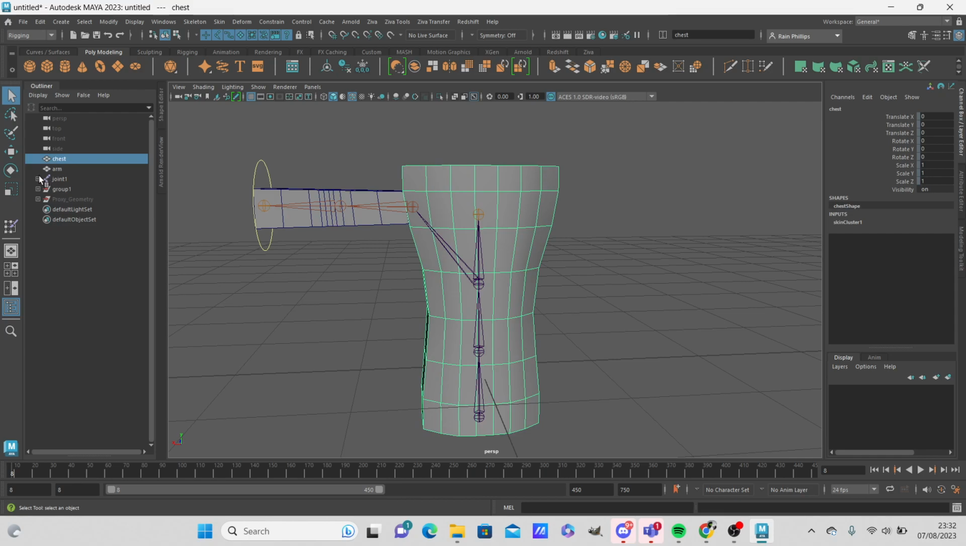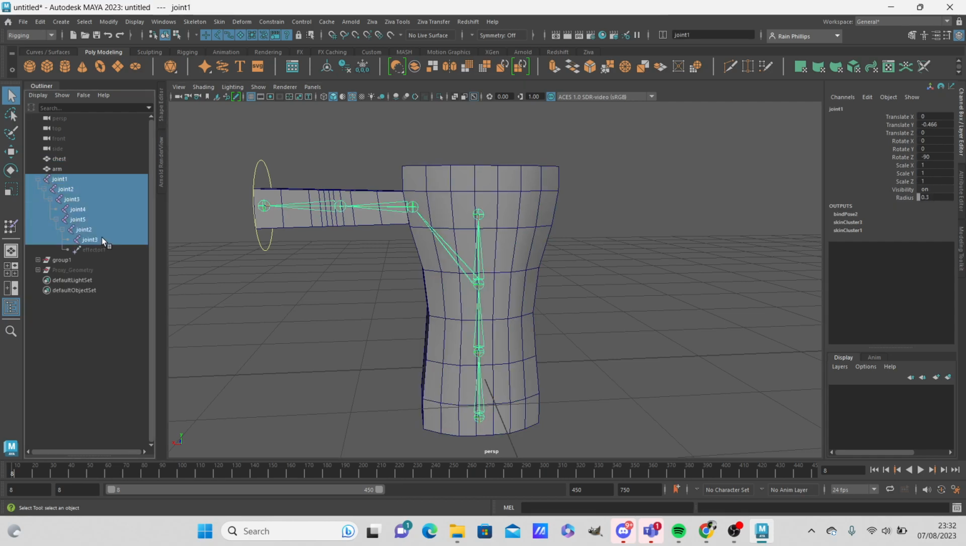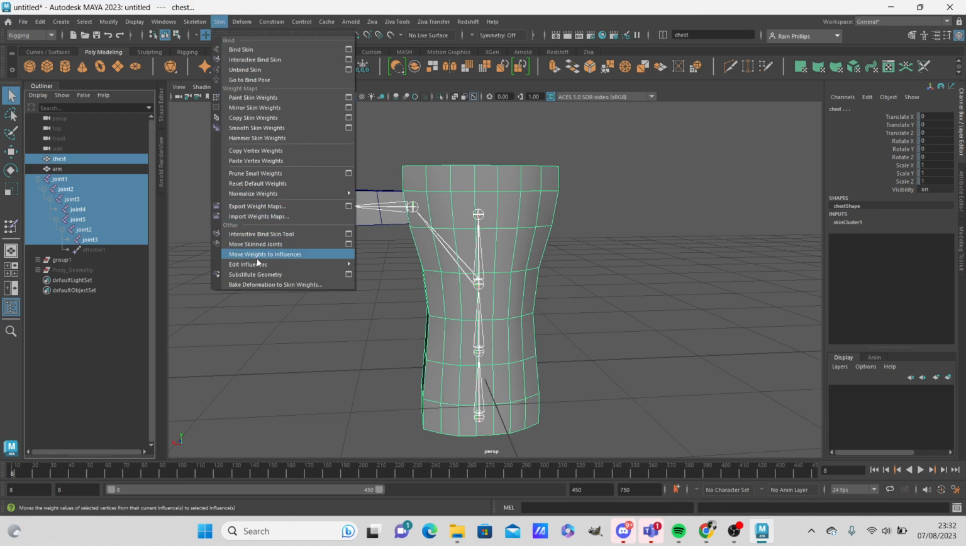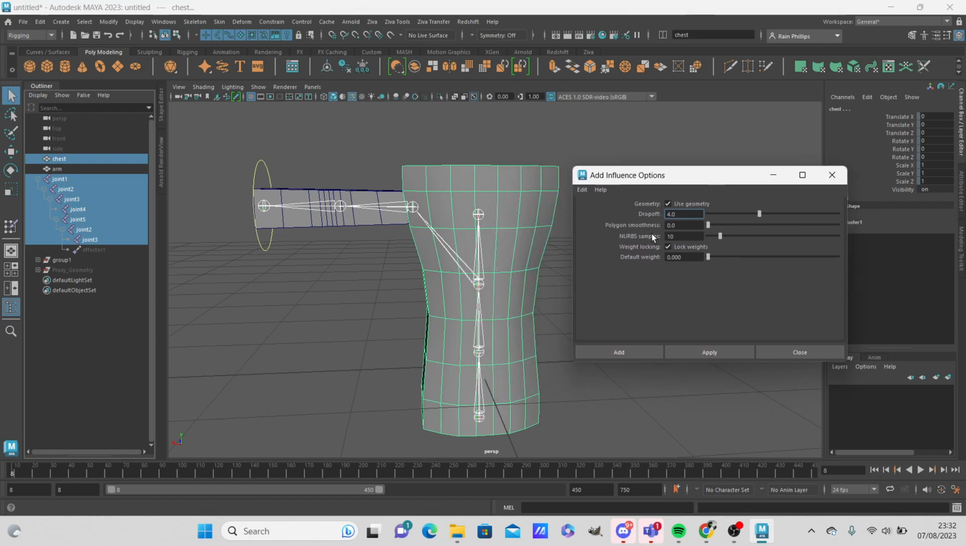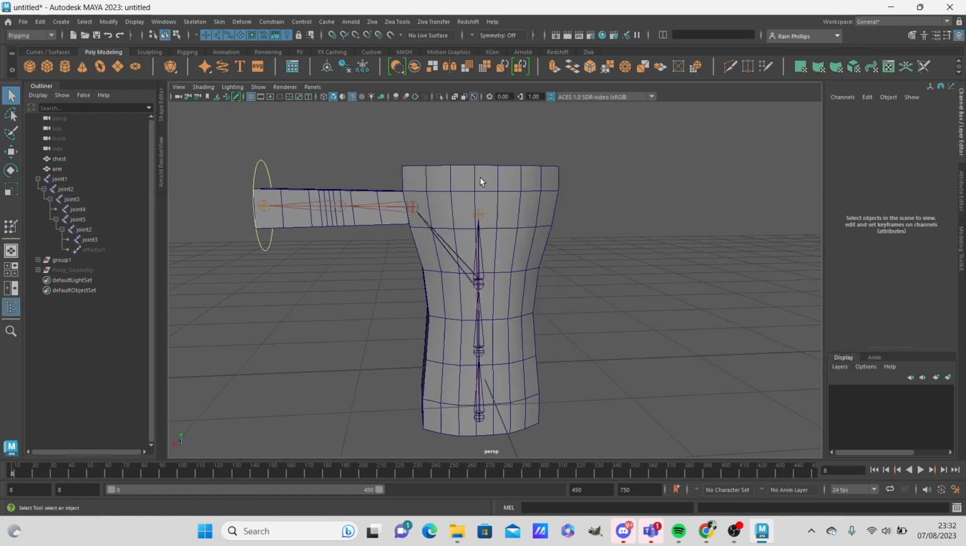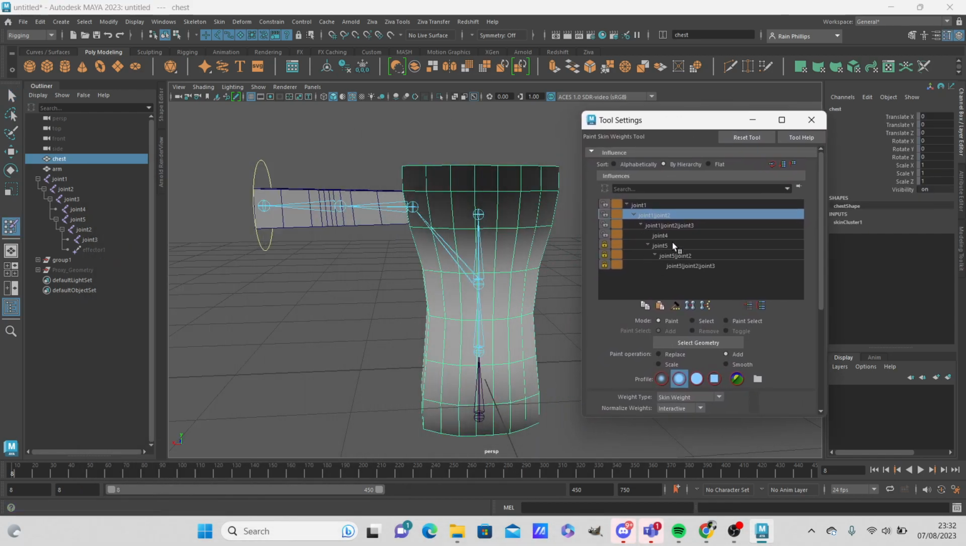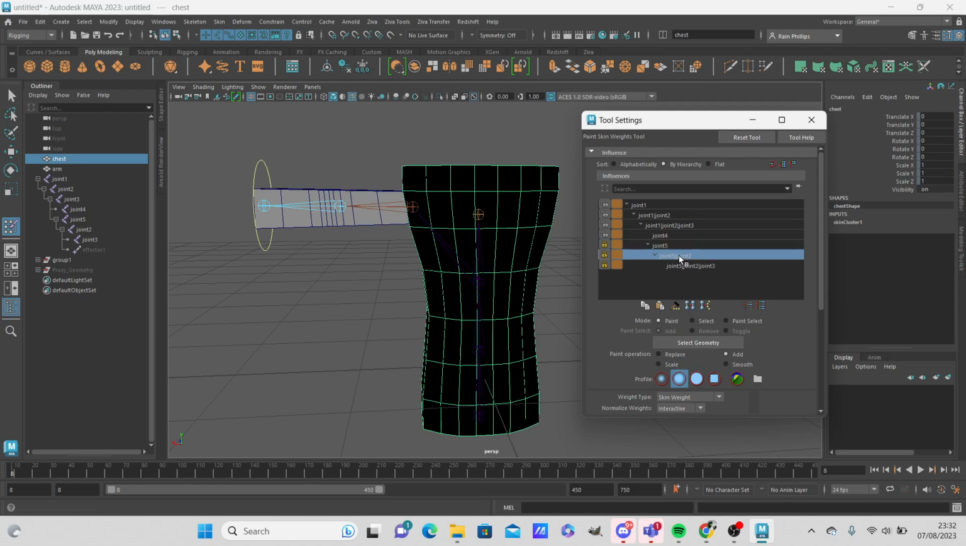So you want to make sure the chest has all of the joints assigned. We go to skinning, we go to edit influences, add influence. In this checkbox, use geometry and lock the weights. If you lock the weights and then go into the painting tool, you can see the new weights you have. This one, this one, this one, which is the arm. You can unlock them, but just don't skin them.